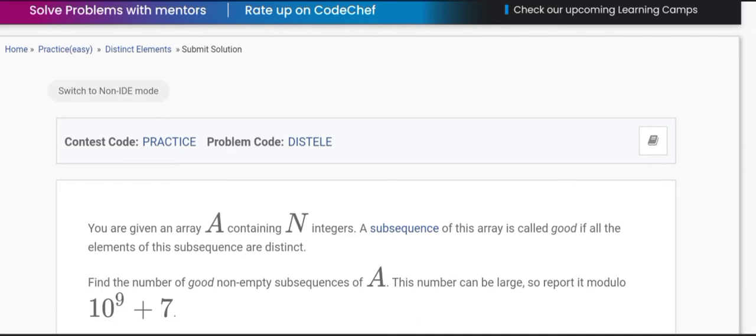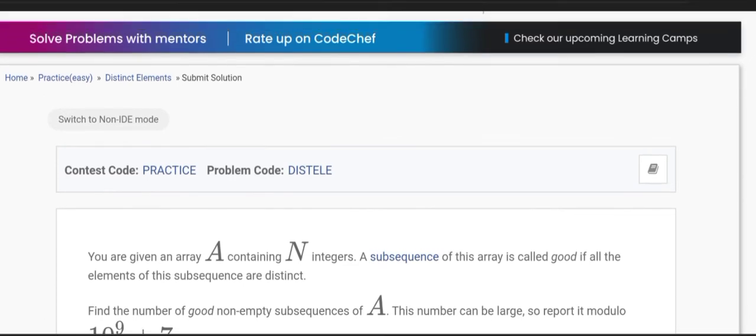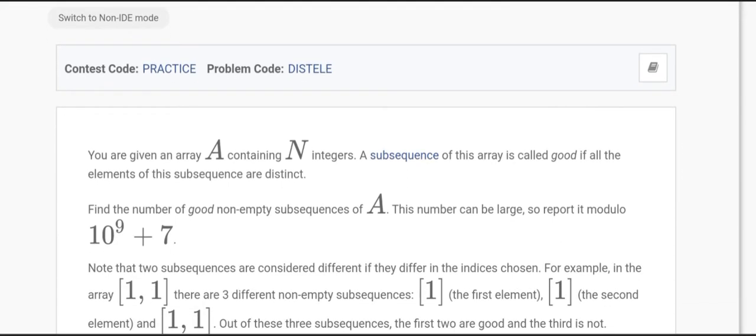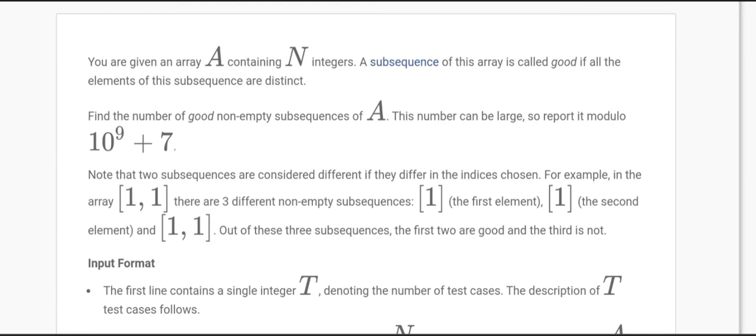This is Alok, and today I'm going to discuss the solution of the problem called Distinct Element. This is one of the Starters problems, rated for Div 2, and this is the third problem of that Starters. So what does the problem statement say? You are given an array A containing n integers.